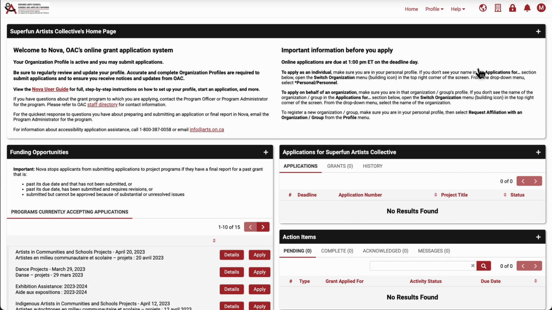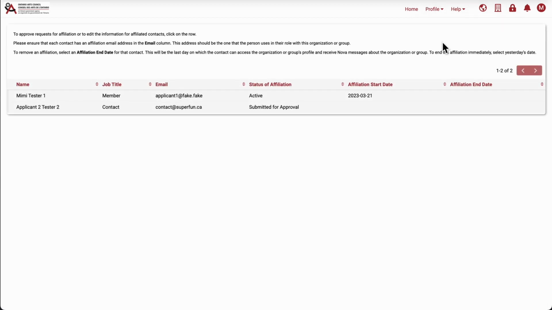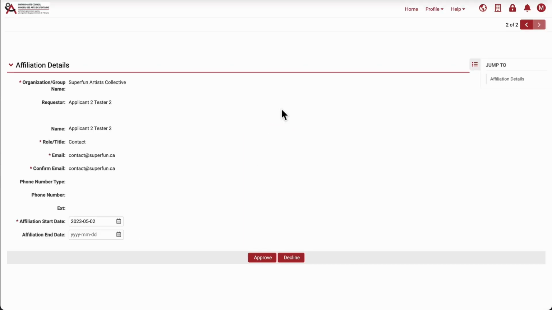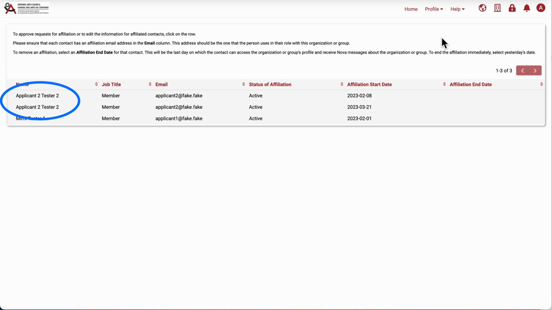Let's go over how to approve or confirm an affiliation. If you're already affiliated with a collective, you can confirm affiliation requests made by other users. Make sure you're in your collective's profile and click the Profile menu at the top of the page. Select Manage Organization Affiliations. This will take you to a page listing all the affiliated users and requests. We can see that there's a user in the list that has submitted a request for approval. Click on that row to view the user's details. Click Approve at the bottom of the page to confirm their affiliation. And if you see more than one affiliation for the same person, contact OAC.